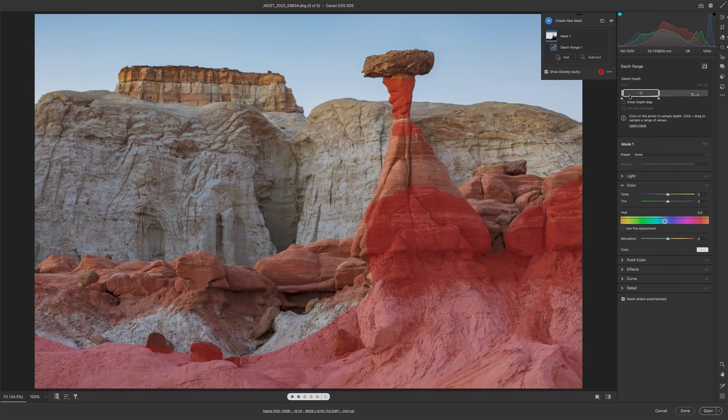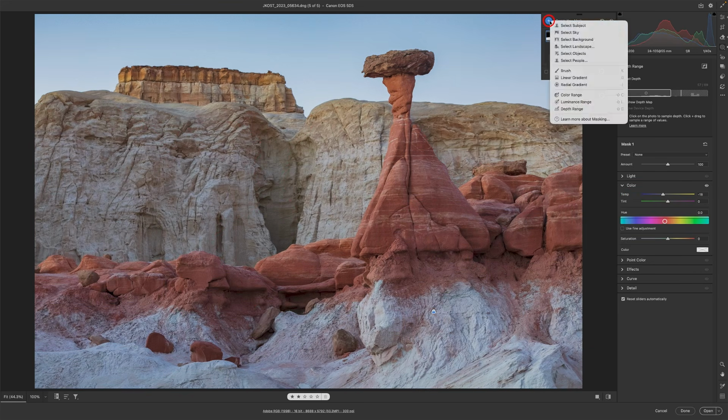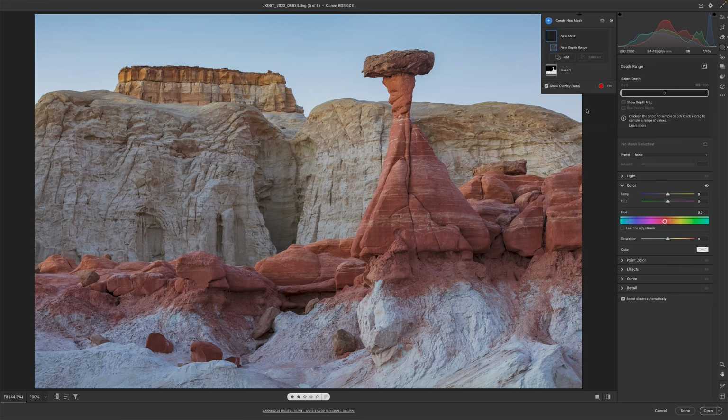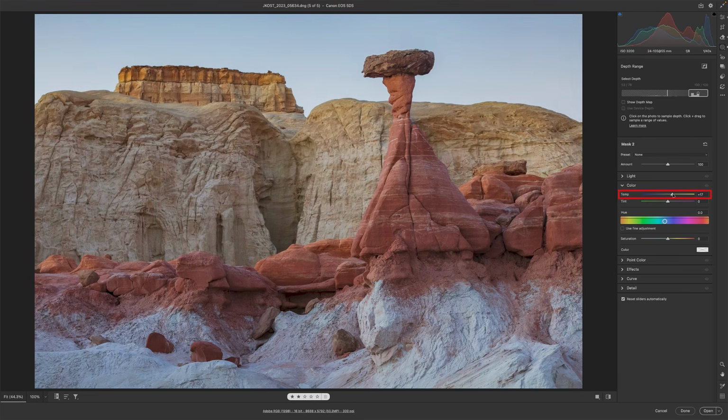In this image, I'll select the objects in the foreground and move the temperature slider towards blue. Then I'll click the plus icon and add a second depth range mask. This time, I'll select the areas that are further away and increase the temperature to make the background objects warmer. Then I'll adjust the depth range so that it doesn't include as much of the foreground objects.